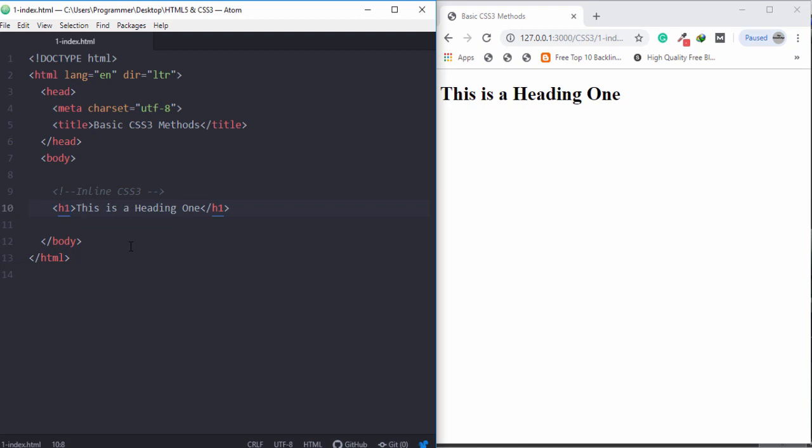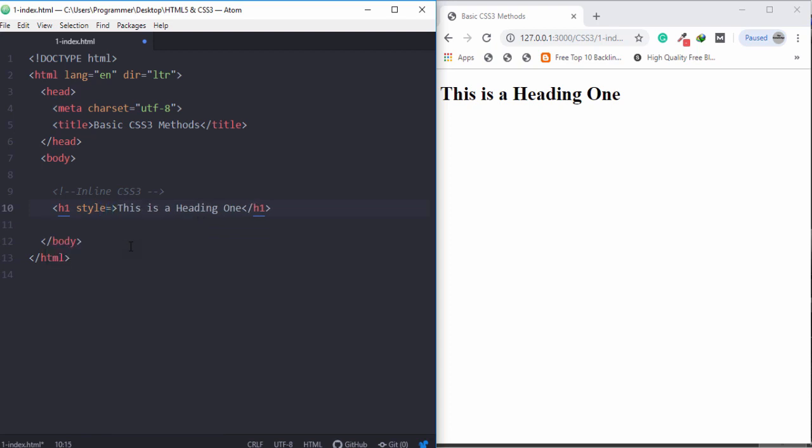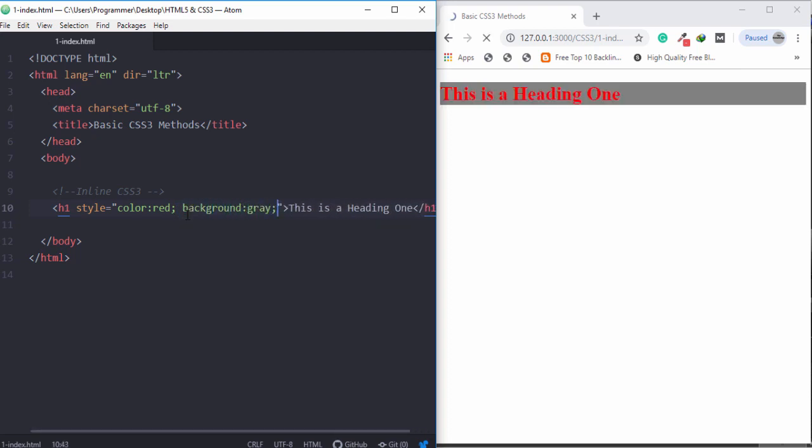After the tag I write a space and then style equal double quotation. Then we need to define the property. I'm going to use color colon red terminator. So right, the color has been changed. This is a property and this is the value. If I want to add more properties and values, I can do that. I just use background gray. This is called inline.